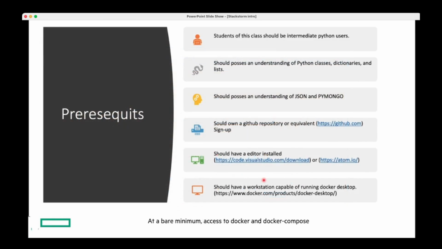So I want you to have some knowledge of Python when we get started. At least Python data structures like classes and dictionaries and lists. I'm not going to teach you Python in this course. There's plenty of courses for that. So I want you to have this understanding. You should have an understanding of the JSON data serialization format and PyMongo. Not necessary, but a GitHub account would be nice to go stash all this code you're going to write.